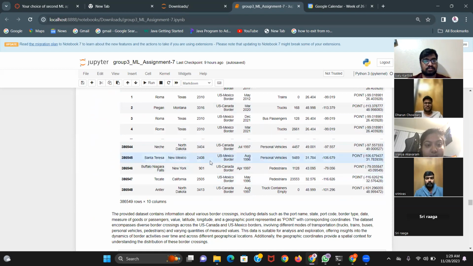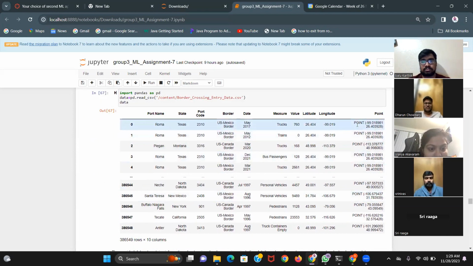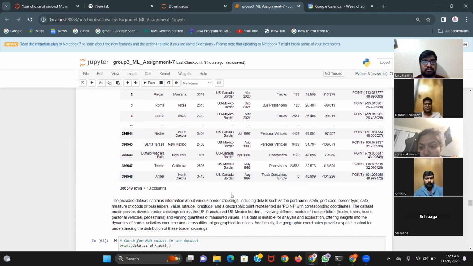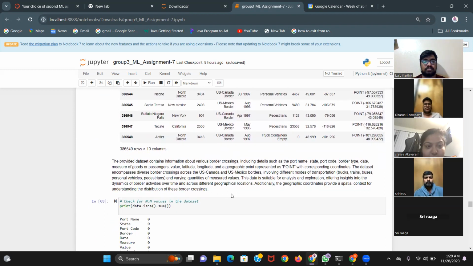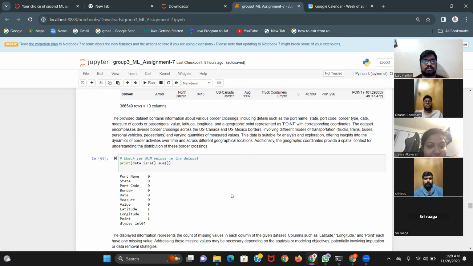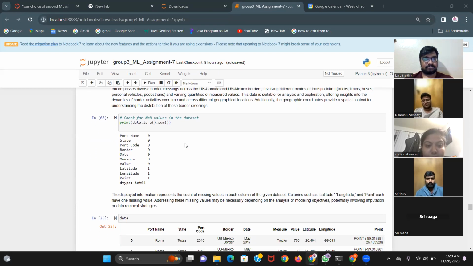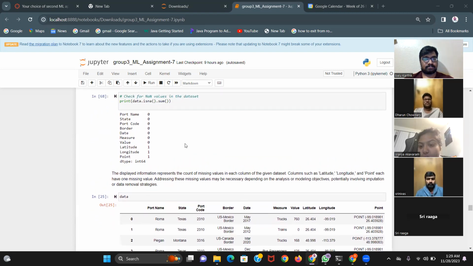You can see the result here. Here we have about 3 lakh rows and 10 columns. You can see the port name, state, port code, border type, date, and the measure of the goods or passengers, value, everything. Then we are printing the sum of the missing values in the data set, displaying the count of the missing values. Columns such as latitude, longitude, and point each have one missing value. Addressing these missing values may be necessary depending on the analysis or modeling objectives.